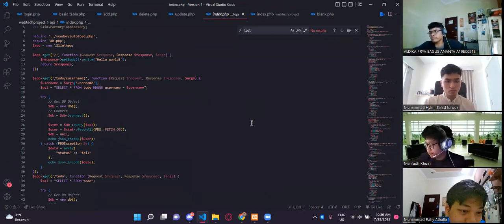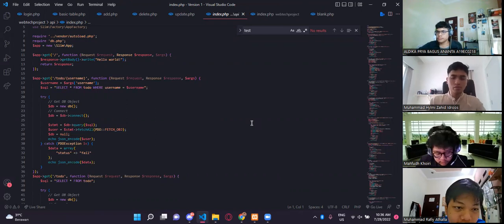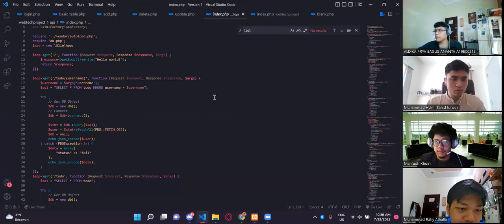Still using the to do username, it will take the username as the reference for the user where he use the database and select all the to do that are related to the username and then return it. Can you go to the view all PHP?